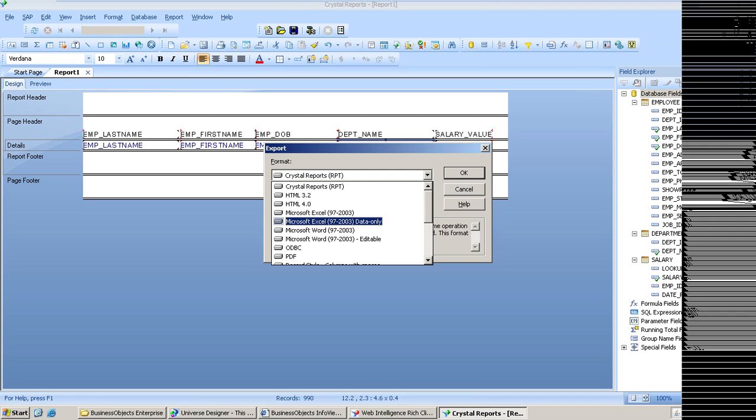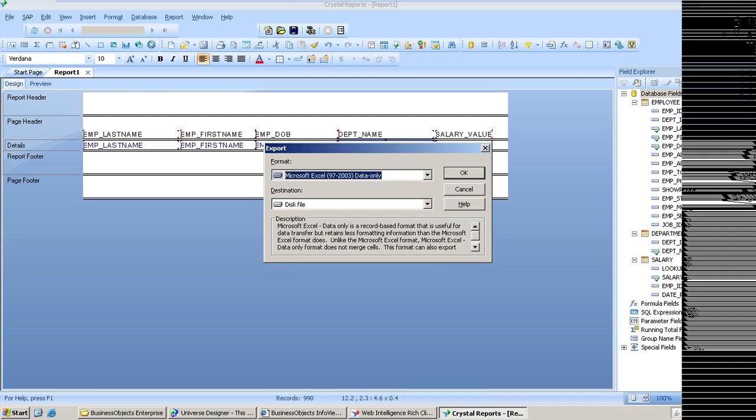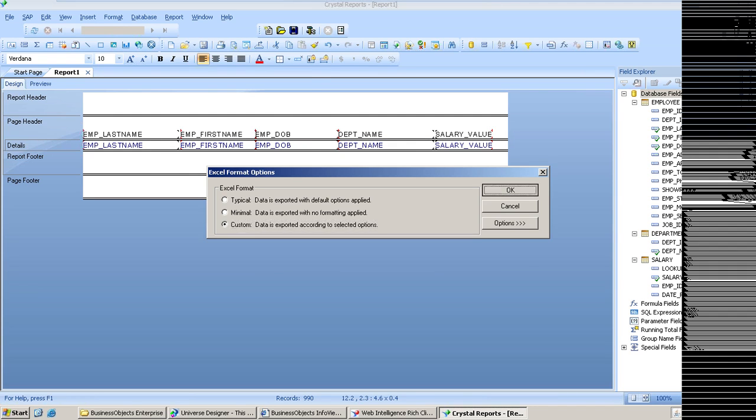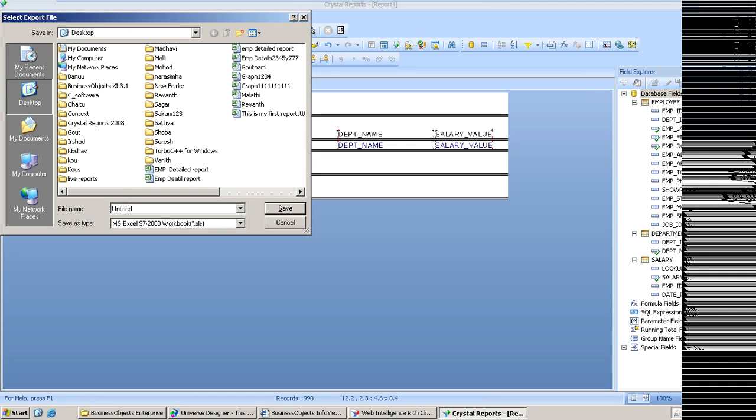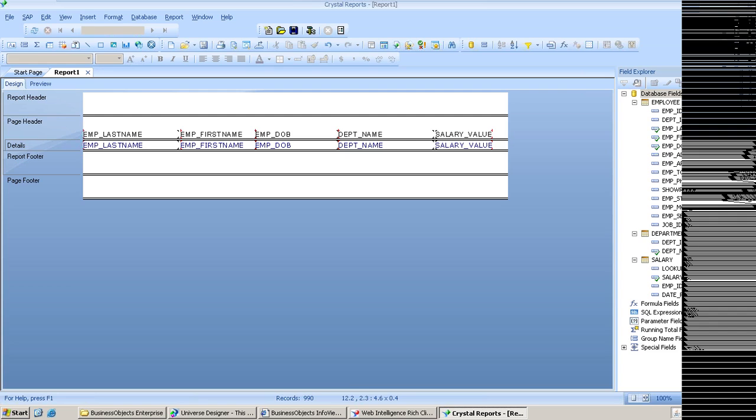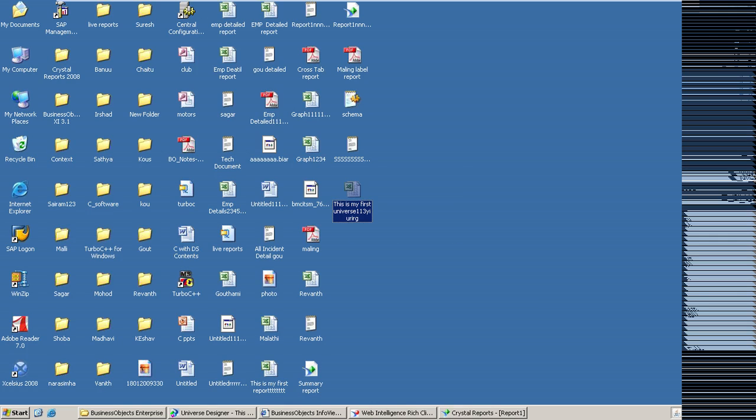But when it comes to Crystal Reports, there are many options. I'll discuss in detail each and every option, in which format we have to export and where. As of now, I am exporting into Microsoft Excel data only. Click on OK, then click on OK and save this report. I'm just giving some name, on desktop, save it. Go and check how the report data looks.